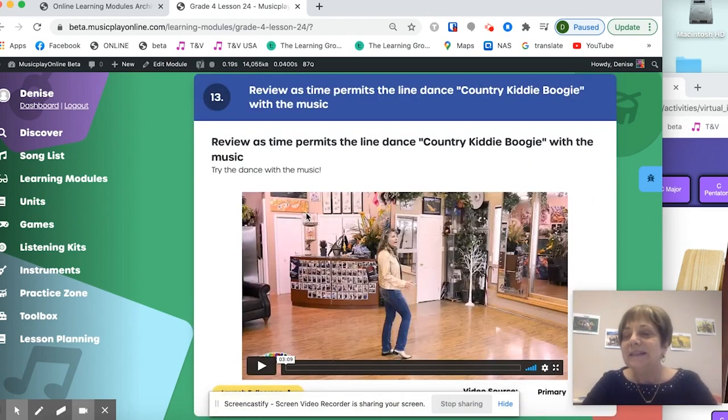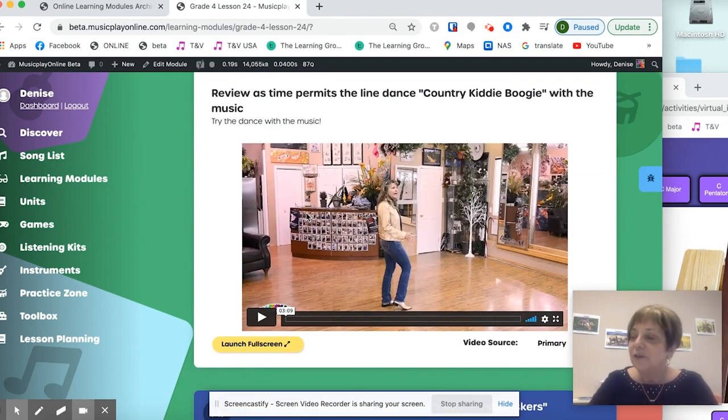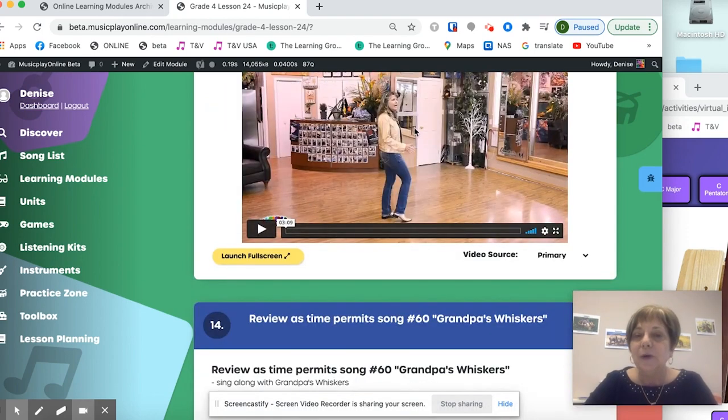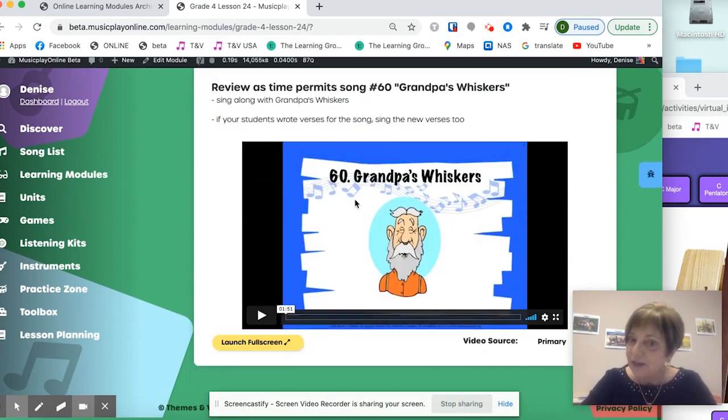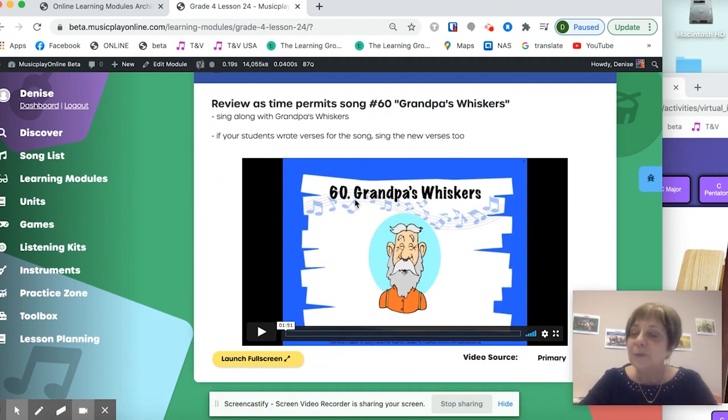I left this up in the lesson. It's from three lessons ago, the Country Kitty Boogie, and this is with the music. I thought if you've been teaching that line dance, having it here will make it handy to review it. Grandpa's Whiskers, last week the grade fours wrote a new verse for it. And so if they've written some verses, sing your new verses too. So that is grade four, lesson 24 for March, week one.